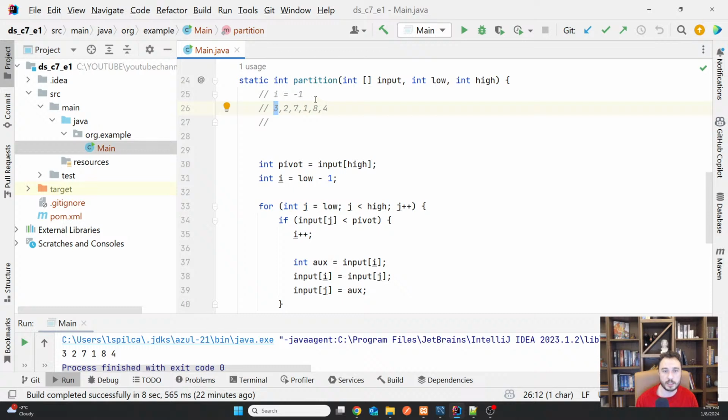So in that case, i becomes 0. And we switch the input of 0 with input of 0, which means that 3 remains on the same place. Which is normal because what we wanted is to keep it at the beginning, but you don't know whether you are at the beginning or not. So this partitioning algorithm simply makes sure that whenever you find something smaller than the pivot, you keep it at the beginning.